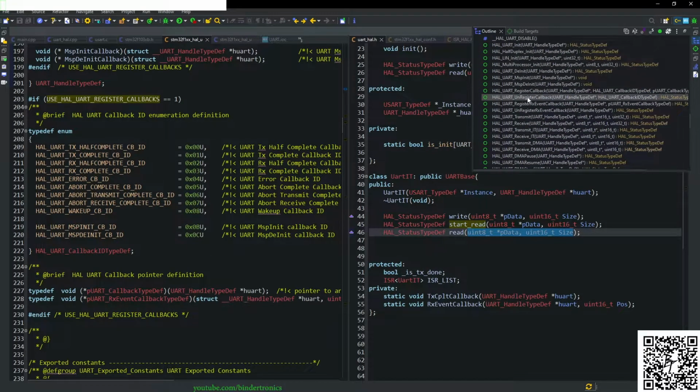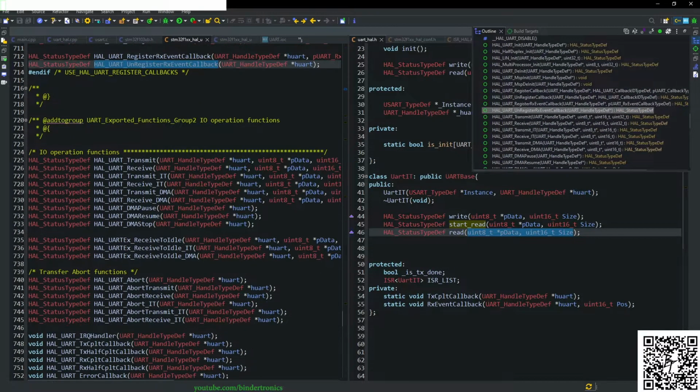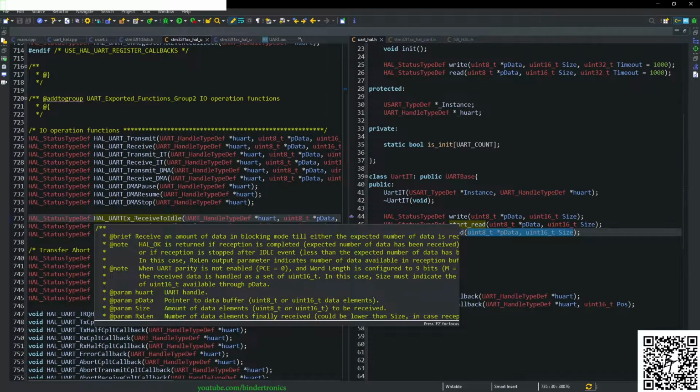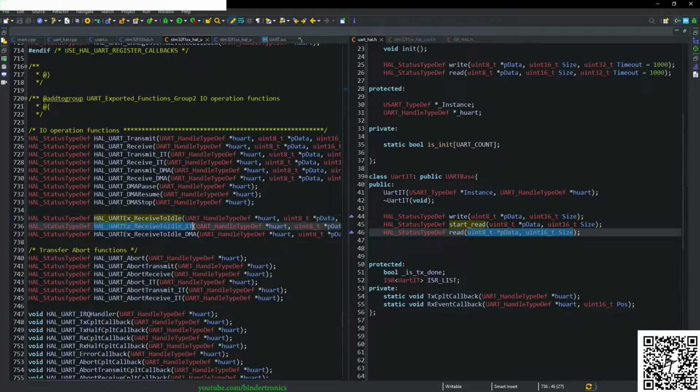We can just quickly jump to a set of functions. We can see here the UART transmit receive, UART interrupt receive. We can also see the DMA. And then we have 3 other functions here, which is UART receive to idle, and then receive to idle interrupt, as well as the DMA one. We'll be covering the DMA at a later stage. But effectively what this function does is it waits for your UART line to become idle before triggering the interrupt.